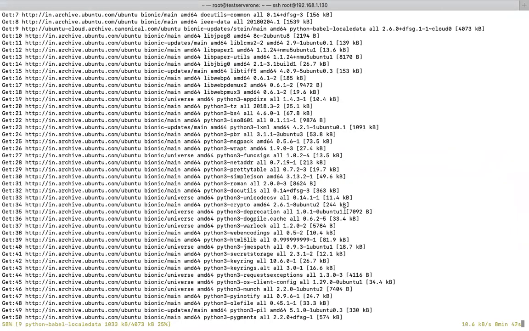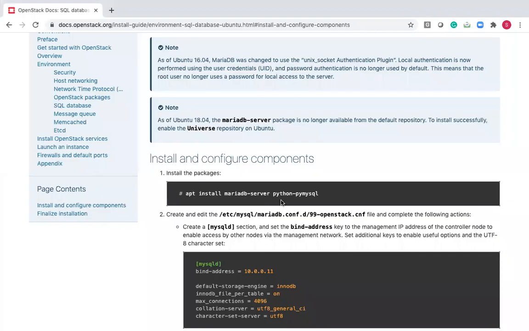This OpenStack is entirely developed in Python, so that's the reason you will see a lot of Python packages getting installed. In order for OpenStack to communicate with the MySQL database, we are using the Python-developed MySQL module. This is the package which we are installing. Once you install this, OpenStack will be able to communicate using the Python language with the MySQL database. That's how it is.